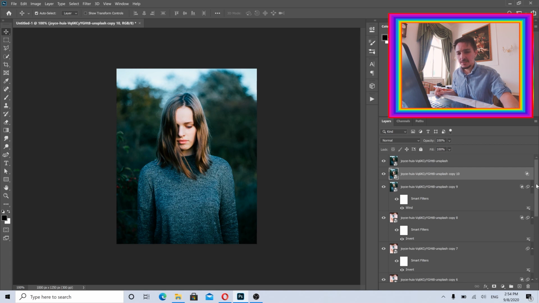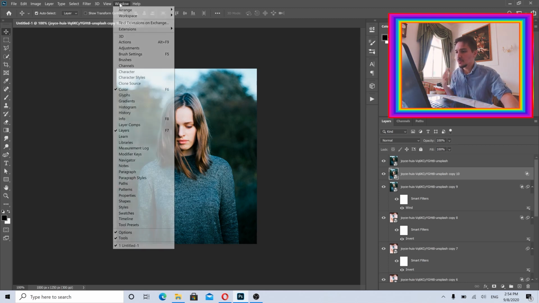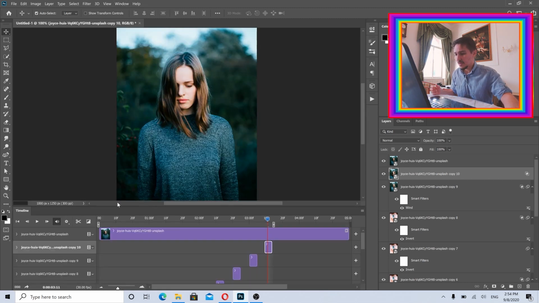So now first of all, we see here many layers created automatically. And right now in order to see the animation, we will have to go to Window and then Timeline. So what is the timeline? Timeline is basically a tool that we use in Photoshop in order to animate stuff. So as you can see right now, I opened my timeline and just to explain you some basic stuff. We see here, for example, 01:00, 02:00, 03:00.